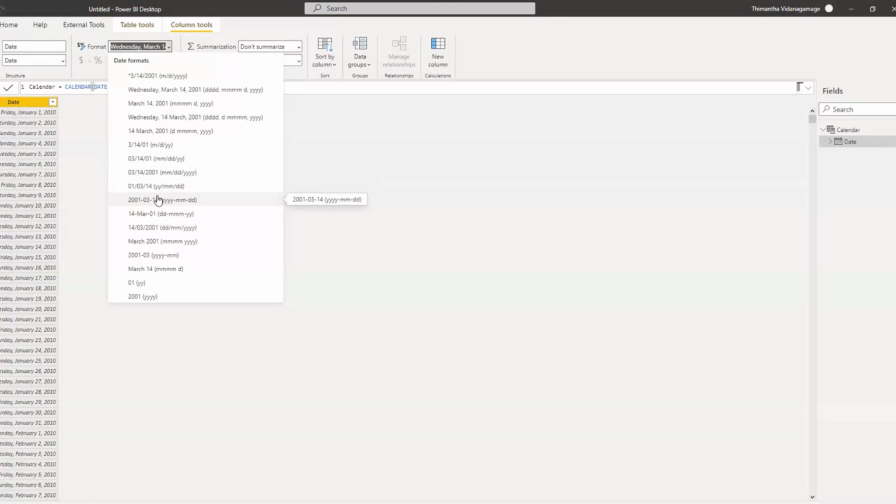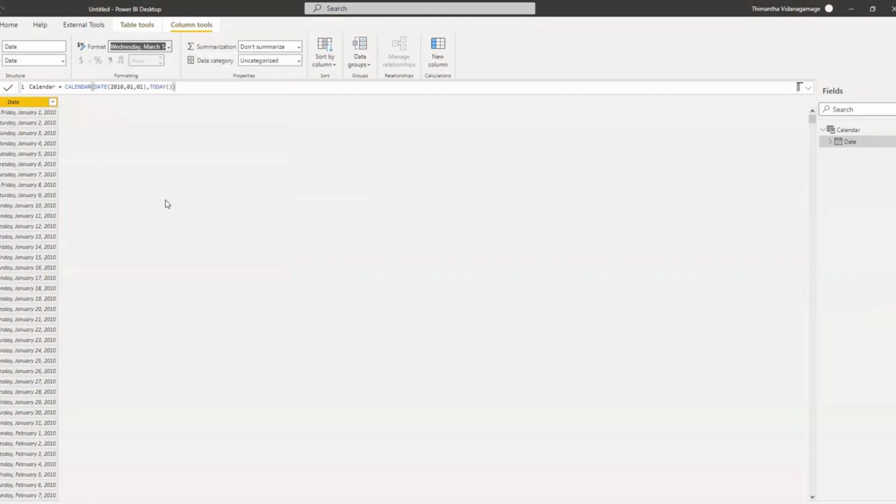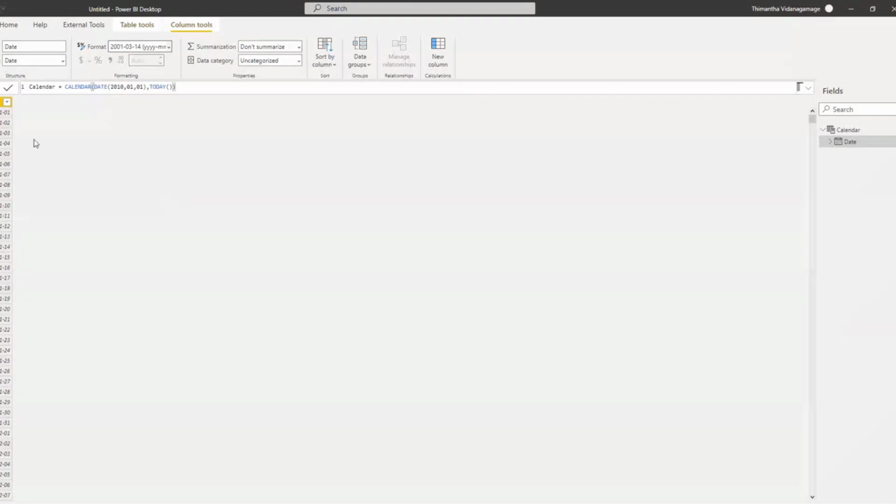And basically select a date format that you prefer. So in this case, I'll use this format. And there you go, you have the date all set up.